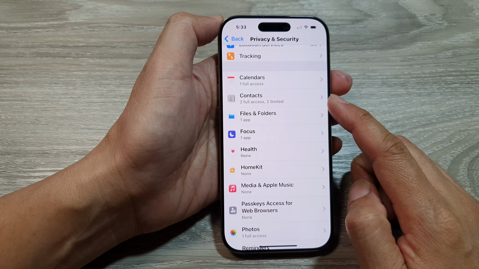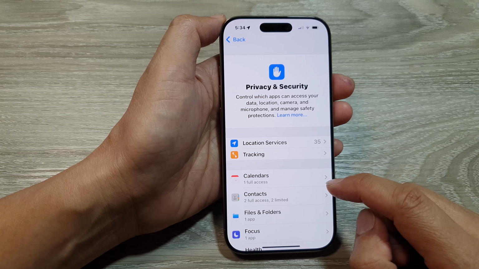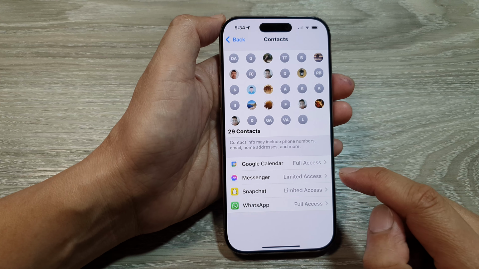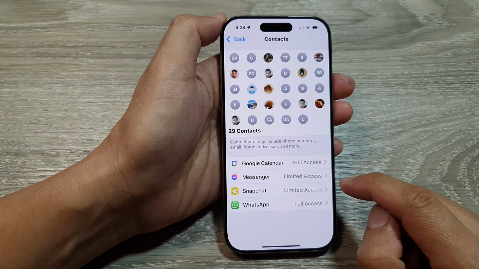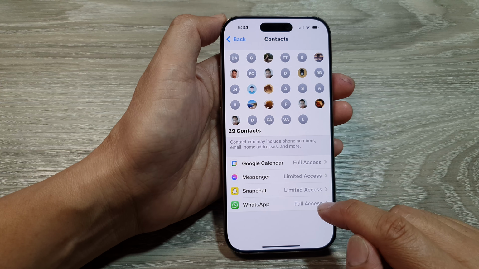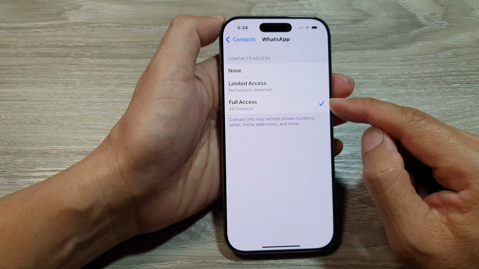Now in the Settings page, we scroll down and then tap on Privacy and Security. Then tap on Contacts. Now in here, tap on the app that you want to change the permission. For example, WhatsApp. So at the moment, WhatsApp has full access.